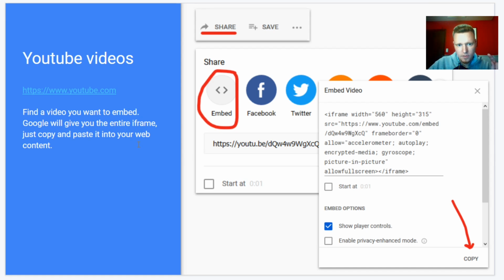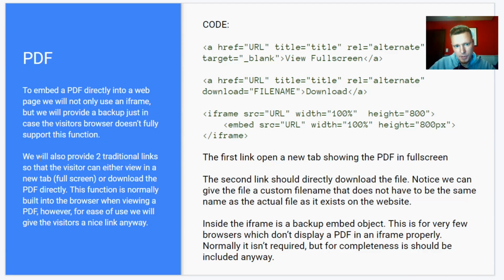Okay, so try these out. The homework assignment for this is going to be to put a YouTube video into a page and get that working. These are the easier ones. The next one is a little bit harder because Google is not giving you the code. You've got to do it yourself, although I'm giving you the code right here. So the next is to embed a PDF into a page.